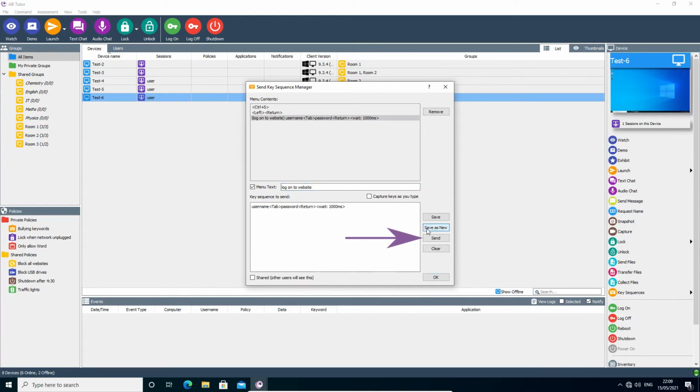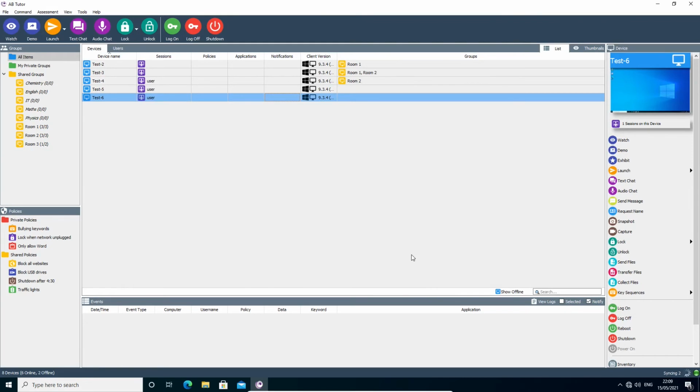You can also send the key sequence directly to any selected clients with the Send button, wipe the contents with the Clear button, and delete entries from the menu with the Remove button. Finally, if you are an administrator, you can use the Shared button to allow other users to see and use this key sequence. Once you're done, click the OK button to close the dialog and return to AB Tutor.